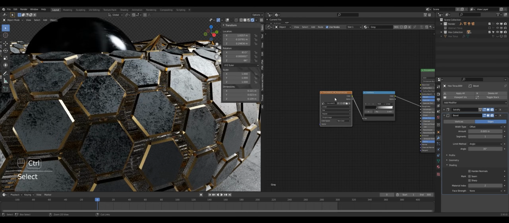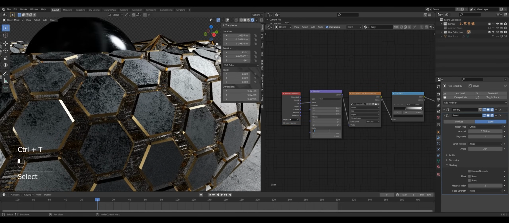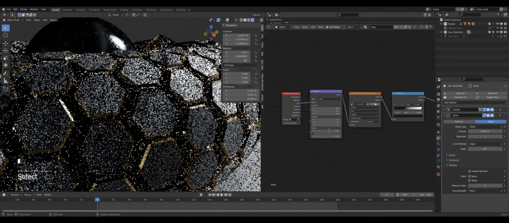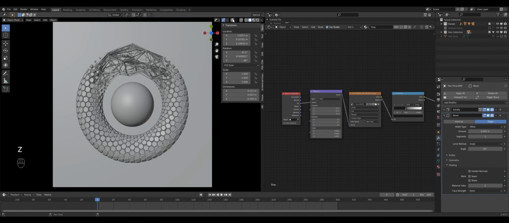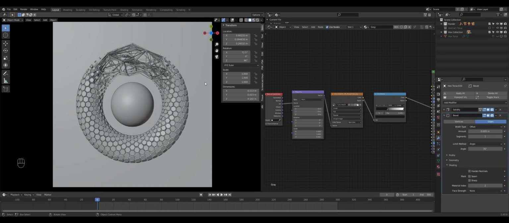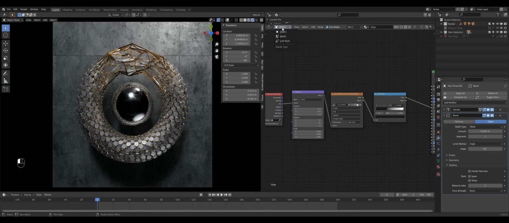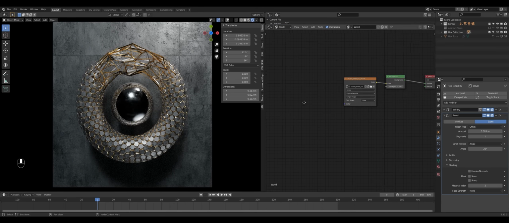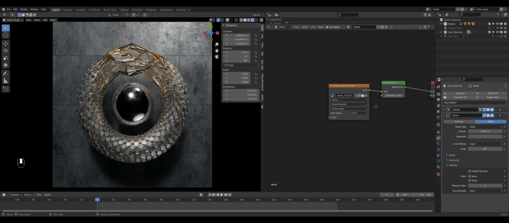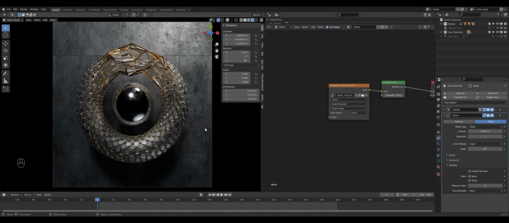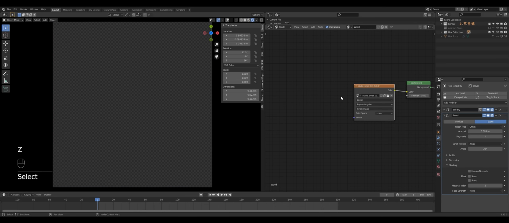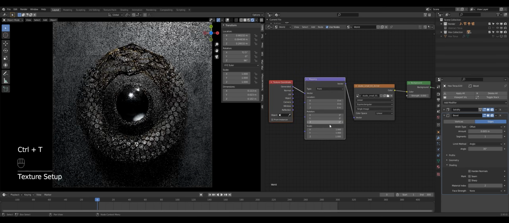For me, I added a mapping node to the gray shader and increased the values from X and Y axis to 5. For the final render, I changed the strength of the HDRI to 0.05 and also added a mapping node and changed the value of Z rotation to 37.